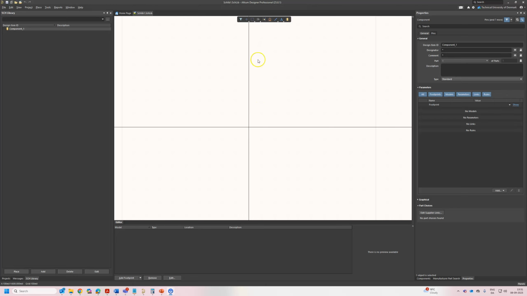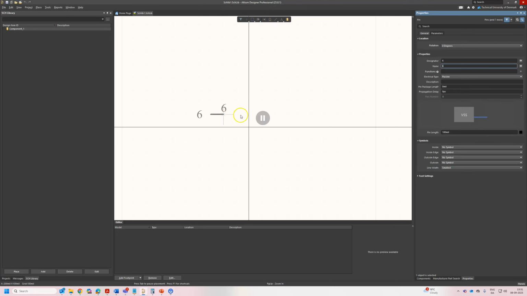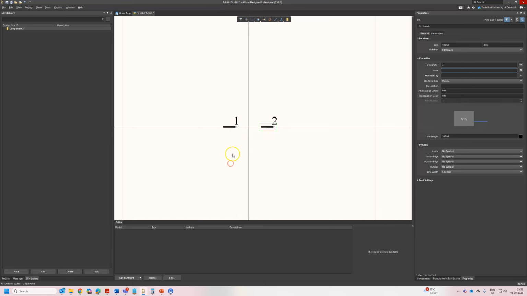So as a resistor, we have two pins. So we press Tab and then we write one. We don't need a name for it. And then we place it. Then two here.